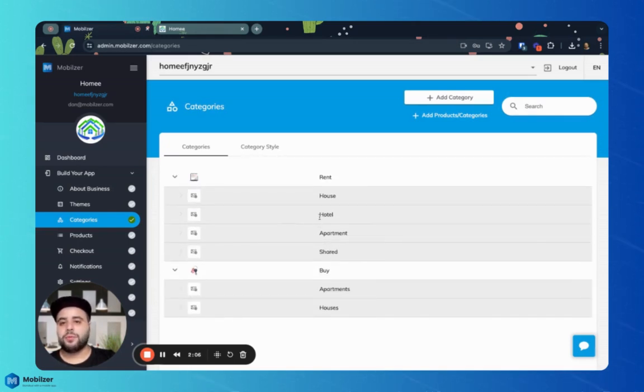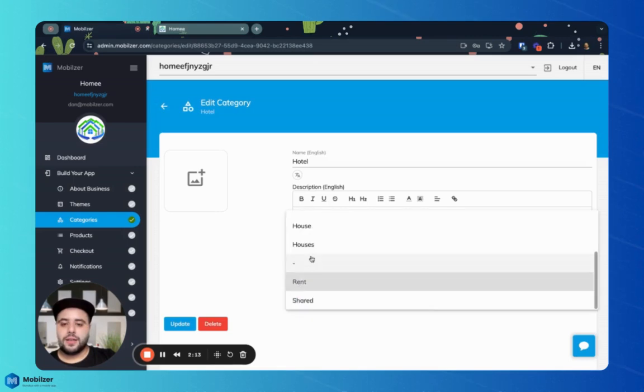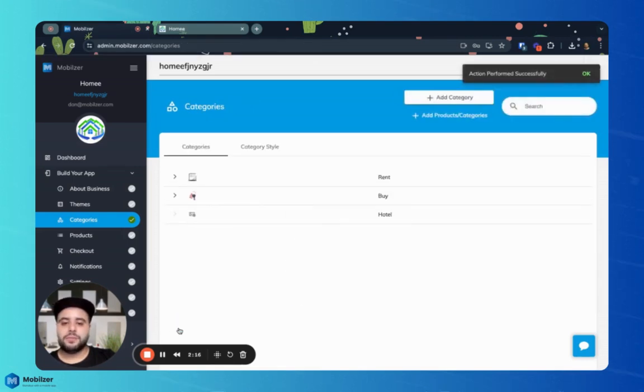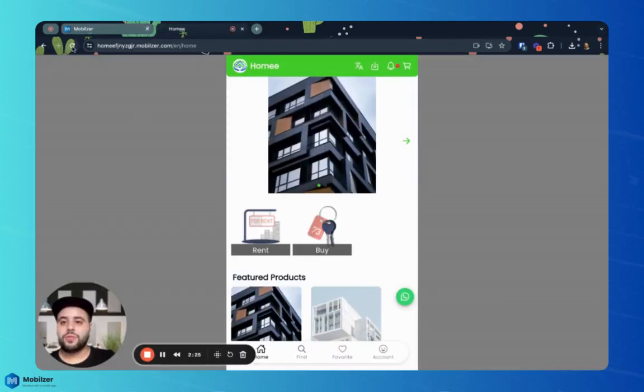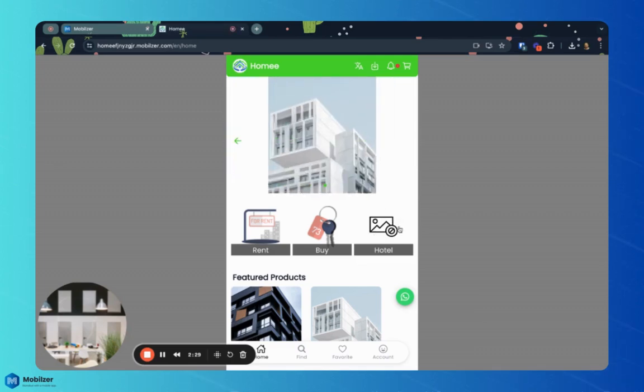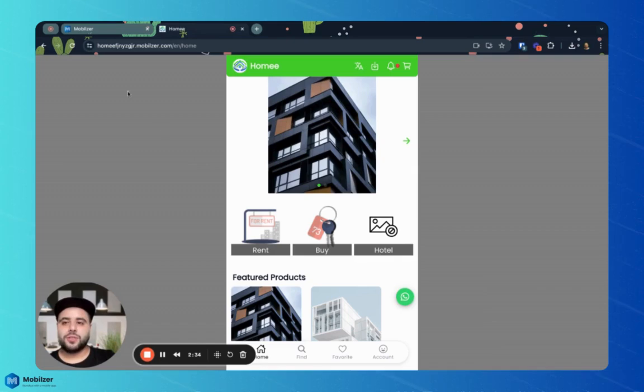Now, if I want to include one of these items that we have here, for example, in rent, for example, I want to add a hotel, but this thing, I want it to be a main category. I click on it and then I remove the parent. I click on update and now I have 3 categories. If I go to my app right now and then I refresh, I can see the hotel as one of the options here.